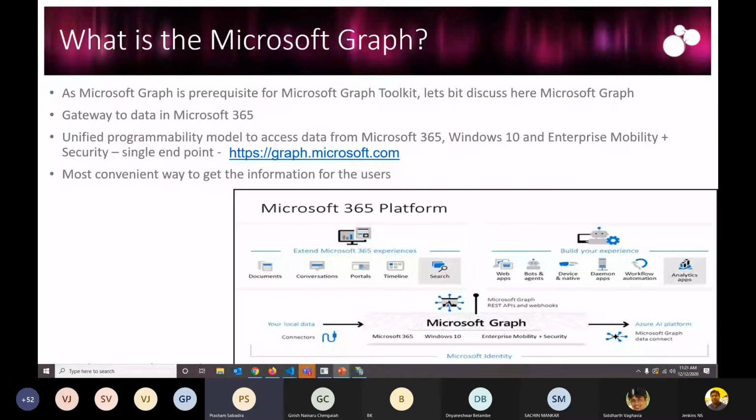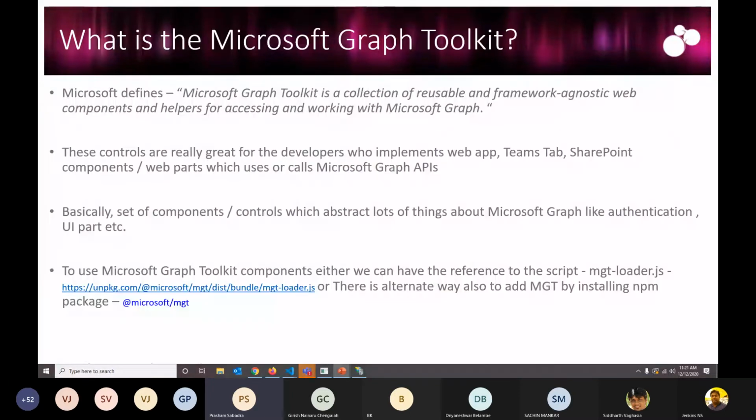Then, what is the Microsoft Graph Toolkit? Microsoft defines it as reusable, framework agnostic components, which are basically helpers to work with the Microsoft Graph. There are lots of controls available, which we'll see as well. These controls are useful for, as we saw, the Teams tabs or the SPFx component in which all my joined teams are listed, and web apps as well. These components are useful to develop or implement these kinds of applications.